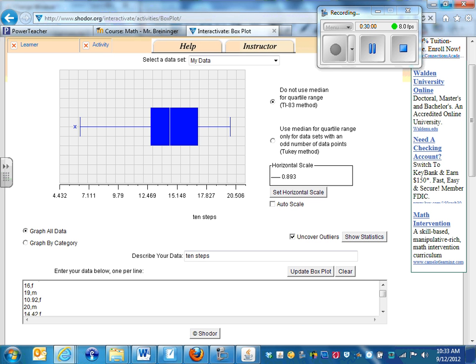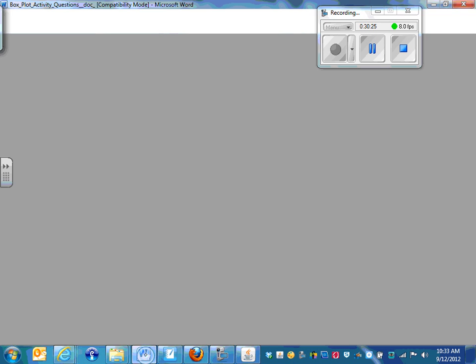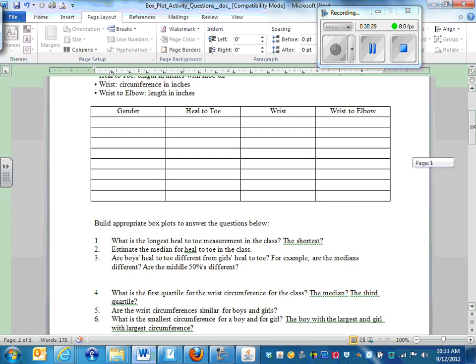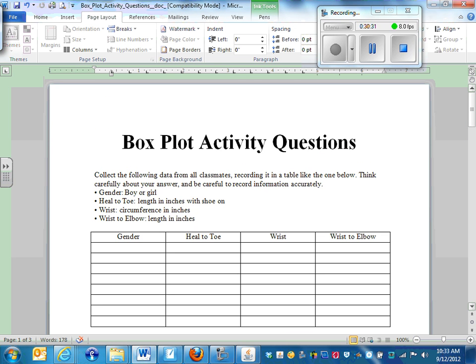And then what I want you to do is work with your partner to complete the following worksheet. It's titled Box Plot Activity Questions. All right. So I'm going to put your name on it. And I'm going to navigate away from that and see if we can find this. Here it is. Okay, this is the worksheet we're going to work on now.